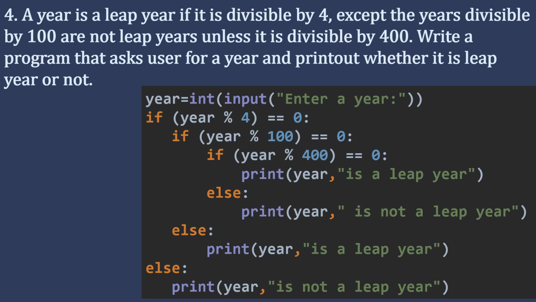The outermost if condition will check whether the year is divisible by 4 or not. If it is divisible by 4, then it will check whether it is divisible by 100 or not. If it is divisible by 100, then it will check whether it is divisible by 400 or not. If it is divisible by 400, then it will print it is a leap year. Else, it is not a leap year.